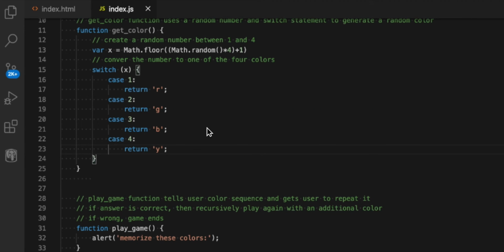So again, this is a switch statement. It's basically just multiple if-then statements. So this is saying if x is equal to 1, then return r. If not, if it's equal to 2, then return g, 3 blue, 4 yellow. And then this return statement is just going to return this to whatever calls this function. So you'll see in a second why this is useful.